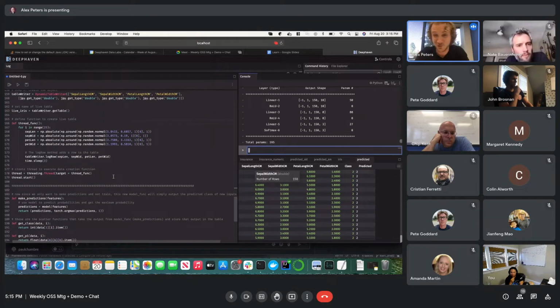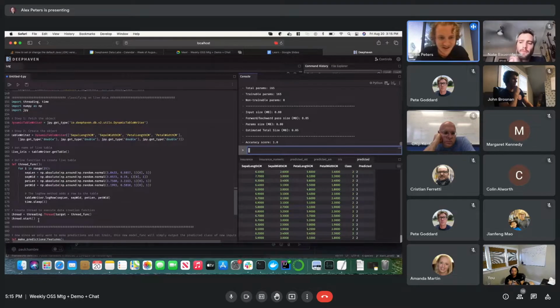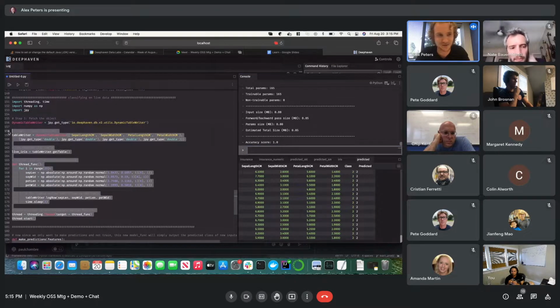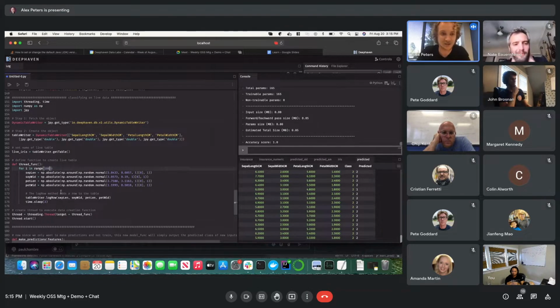Now, what's cool is that now that this neural network is trained, we can use it to do predictions on data as it comes in. So this is kind of an artificial example, because you probably aren't going to have data about flowers coming in at 1,000 miles an hour, but you could, right? I mean, this could be applied to anything.